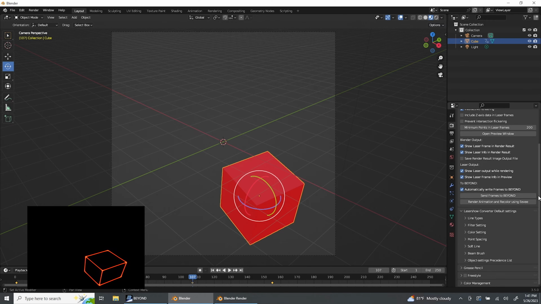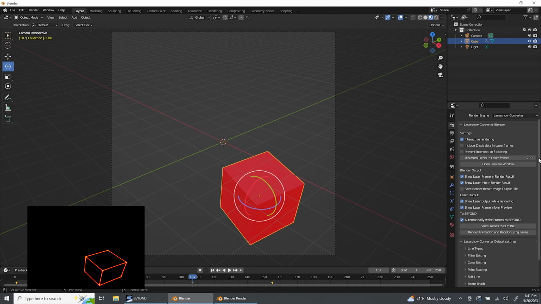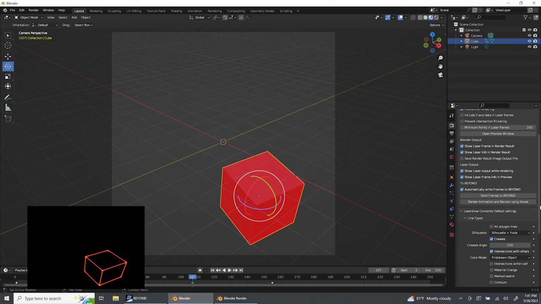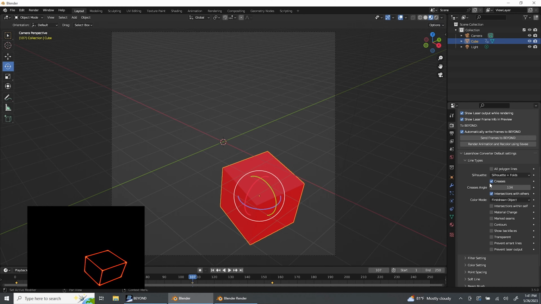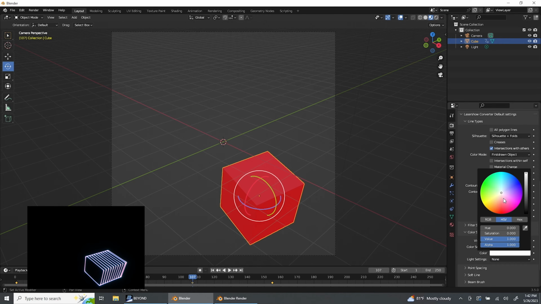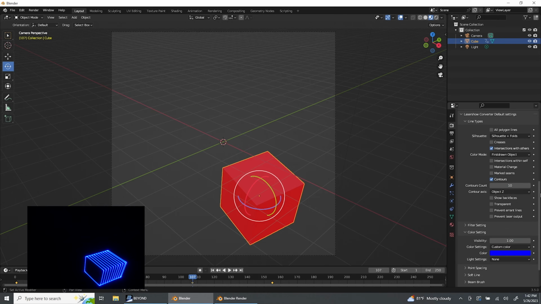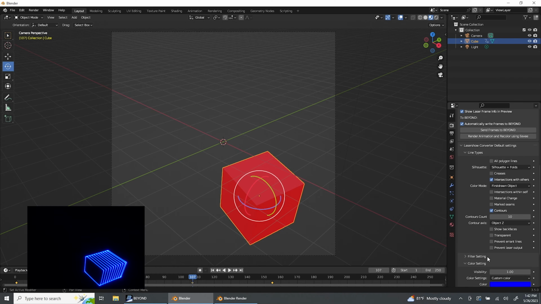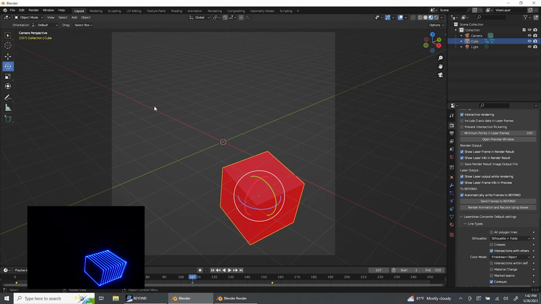But since we've checked interactive rendering, I will go ahead and poke around and change a few things just to demonstrate how this interactive rendering works. So for example, if I turn this off, you can see the difference. If I say all polygon lines, it adds some. If we want to put contours on there, we could change the contour axis. We can come down here, select a different color for the cube. We want to override the color with something else. And what interactive rendering means is anything that we do in the plugin is instant, and you do not need to go up there and say render.